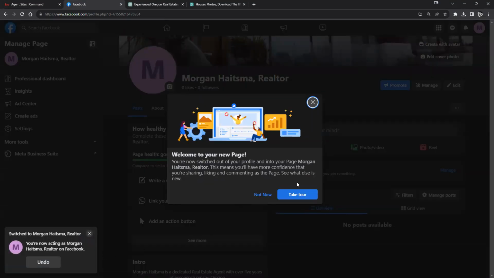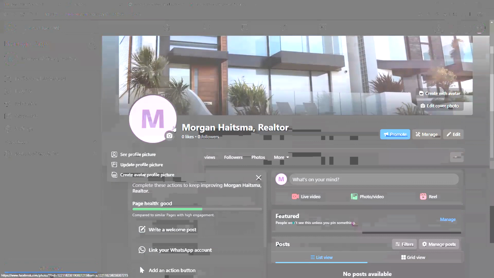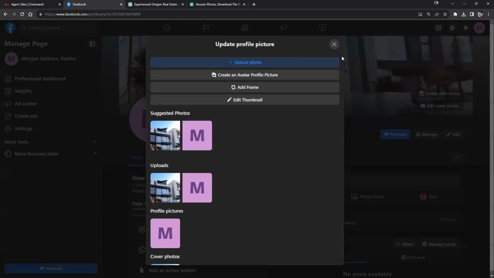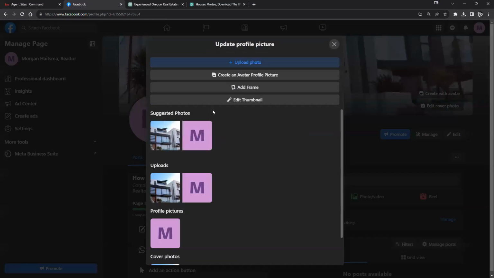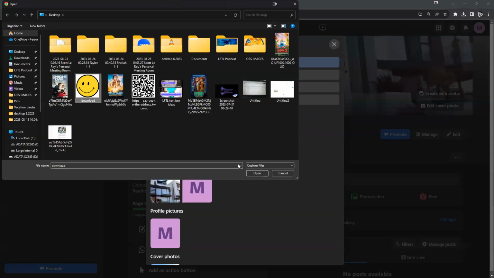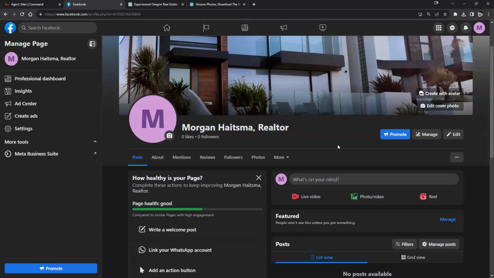And then it says, welcome to your new page. It'll ask you if you want to take a tour. But again, once you create this, feel free. I'll be your tour guide here today. But just know that it does give you a walkthrough where it highlights a whole bunch of different stuff for you. So I'm going to say not now. So now at this point, let me see if I can update that picture one more time. Oh, it's too small.